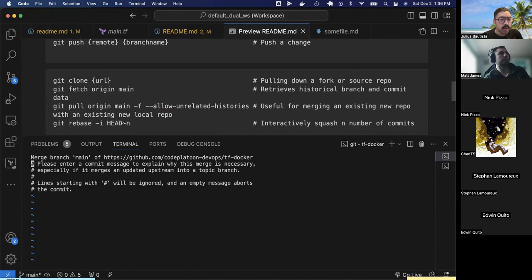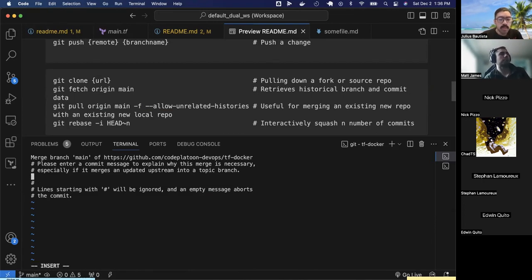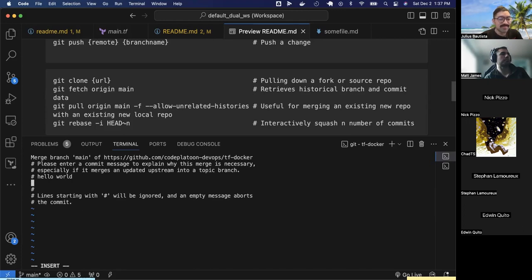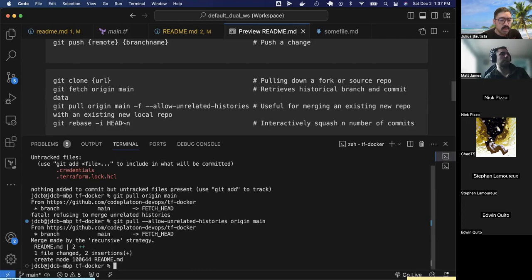It wants me to enter a commit message, and if I have an empty message, then it's going to abort. So let's just say, I don't know, hello world. Let's write quit. Now we've merged changes.